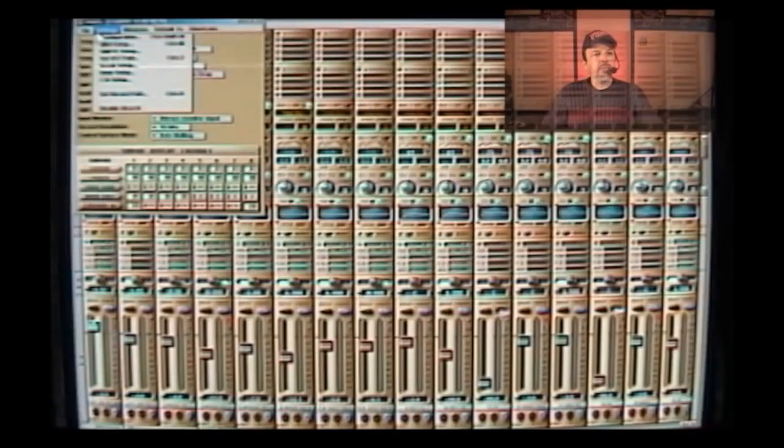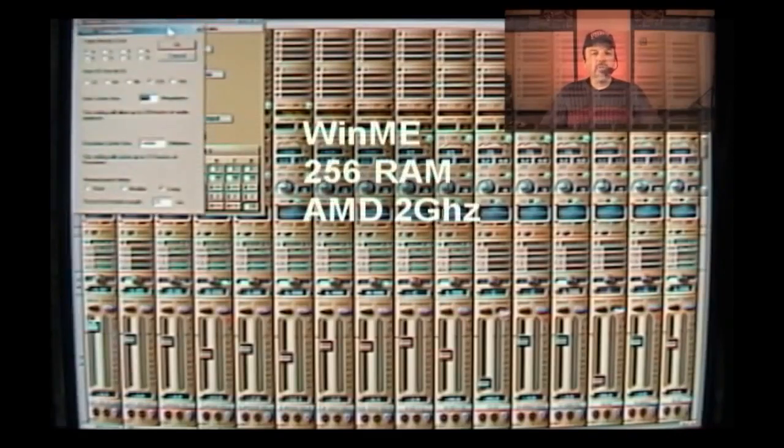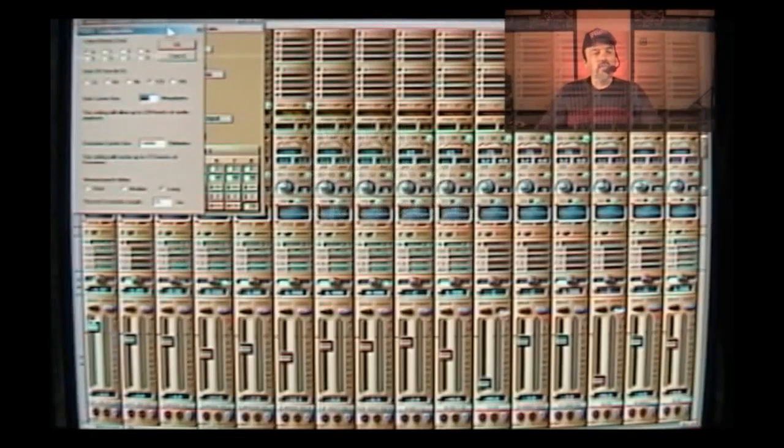Let me hit a couple of things. Configuration. A lot of questions happen about that. My config right now, I'm running 8 cards, 128 channels. I have a 2 gig Athlon I'm running, and I'm running only 256 megabytes of RAM on the thing right now. I don't find much more than that does Windows ME or 98 any good.